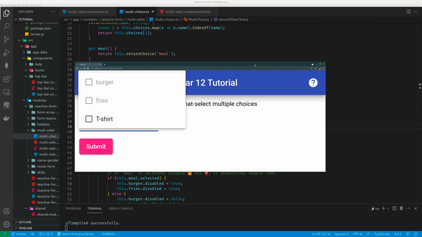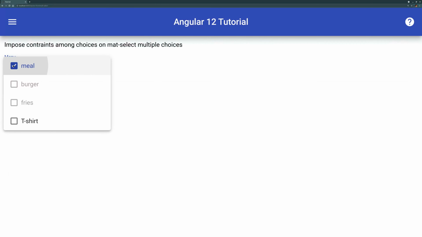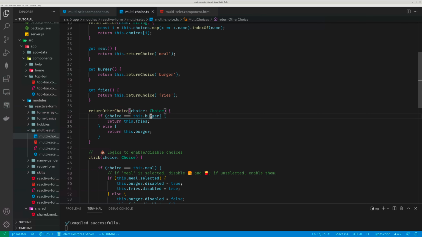The reason is that with the gray out option, when I select, say, burger and fries, both are selected. If I deselect fries, whether I should activate meal or not depends on whether burger is also deselected. If I deselect fries but burger is still selected, meal is grayed out. That's why I need to find the other guy. When I click on fries, I need to look at burger. When I click on burger, I need to look at fries to decide whether to reactivate meal or not. So this return other choice function, basically give me burger, I return fries, and give me fries, I return burger.